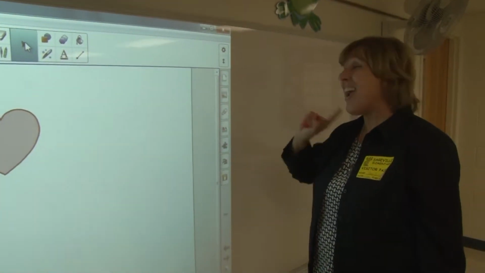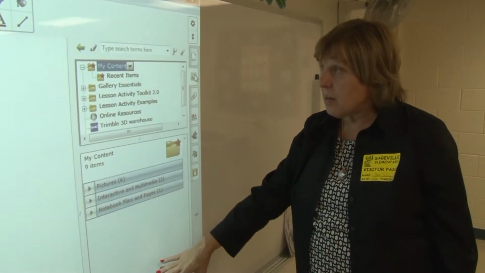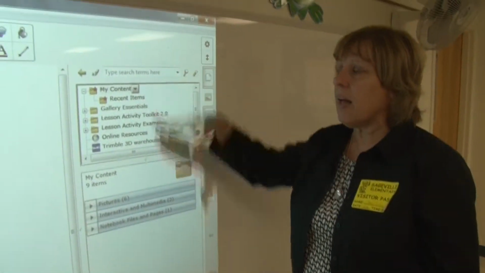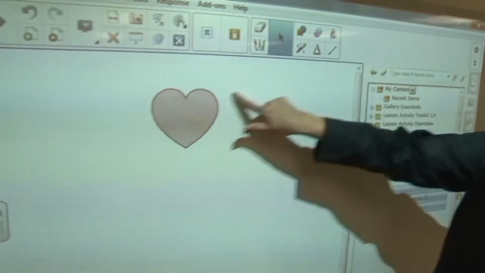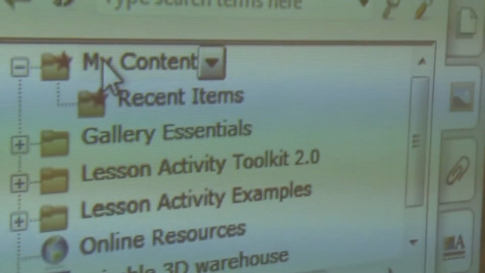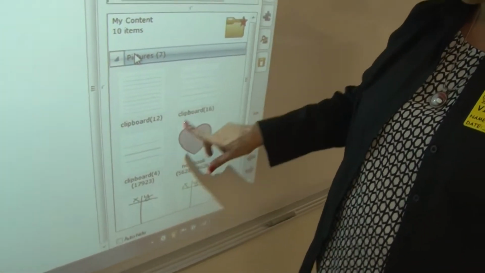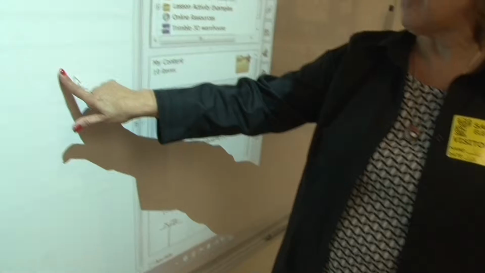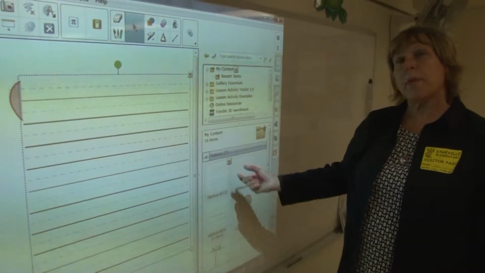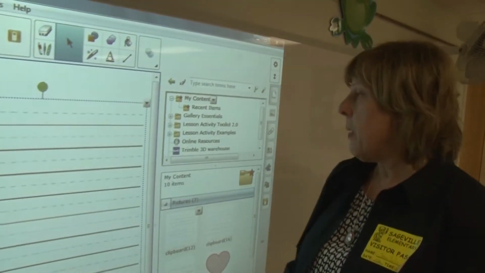Now this works for anything you have on your page. You open the My Content page, you turn auto hide off because this panel has to stay open. You then grab the heart and drag it into the folder. That means then when I actually open my content, there's my heart. And anything that you might want. Here's a picture of some lined paper that I put in there earlier. It's just a picture of lined paper, but that would mean that every time I needed lined paper, I could just drag it out and have lined paper to write on.